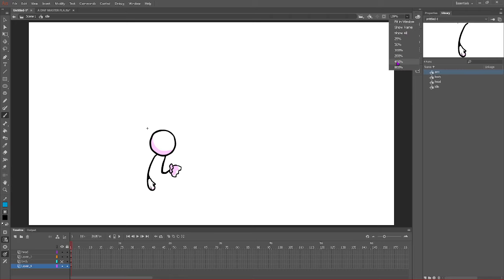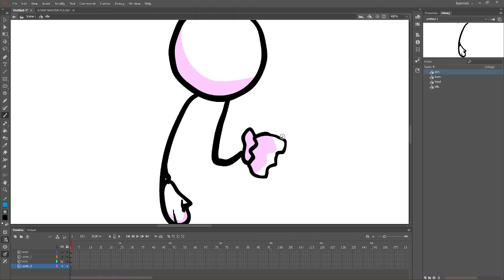Then click this down arrow, and then I usually just click 400 sometimes, and then boom, you zoomed in, so it makes it easier to draw. Add in some of those finer details. I'm not gonna focus too much on detail in this though, but I will add, you know, shoot, what was it? Shadows. Yeah, I will add shadows though.